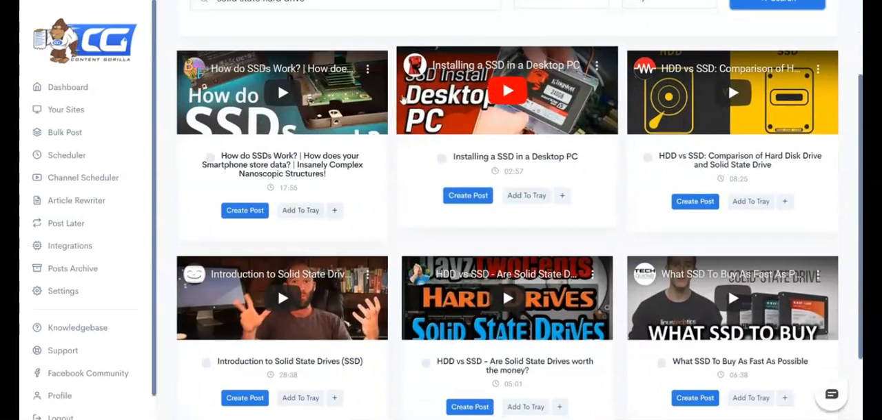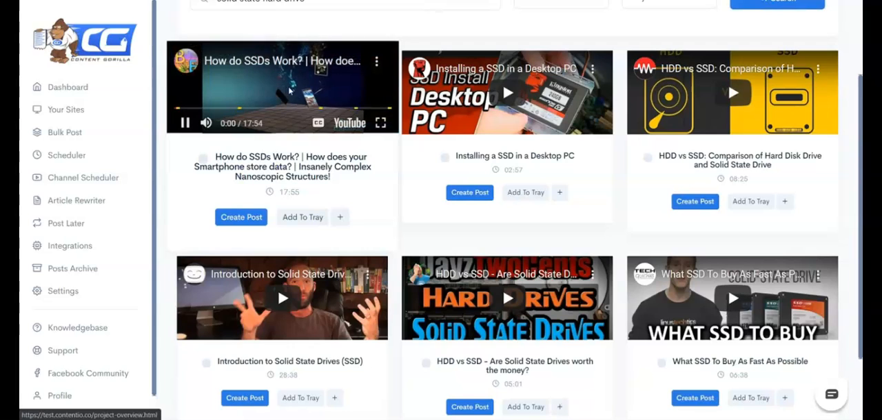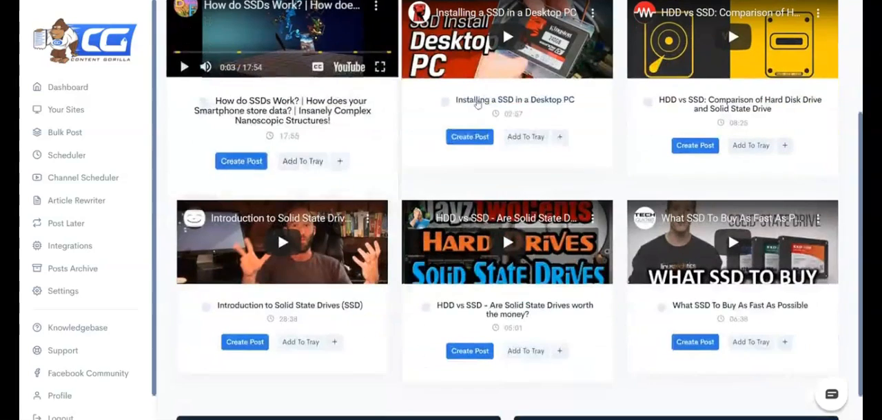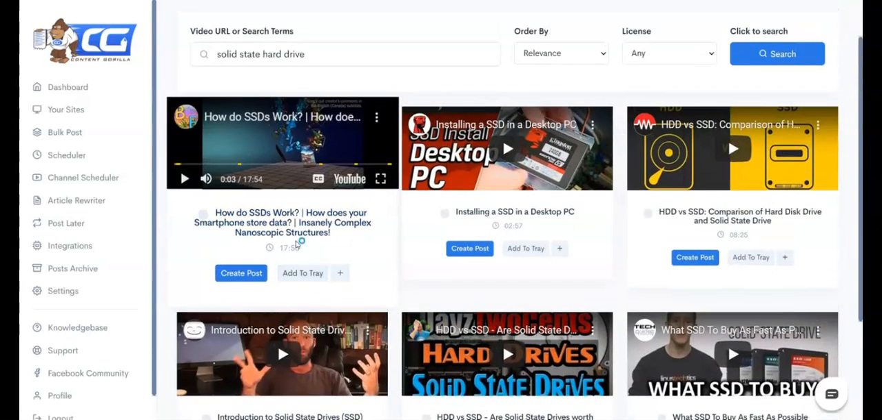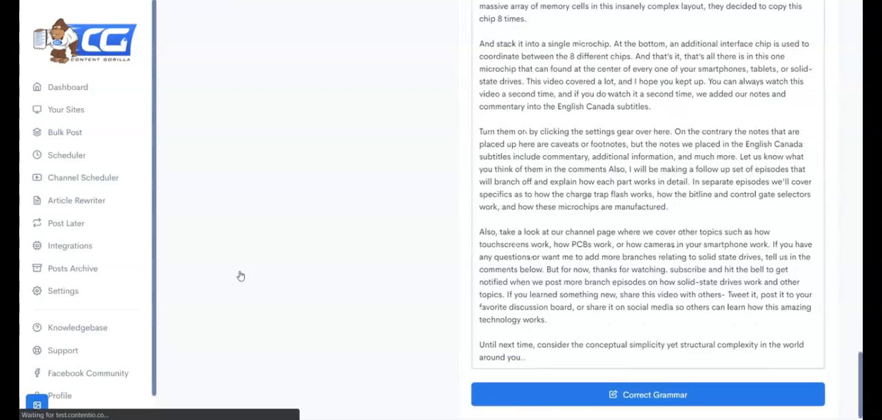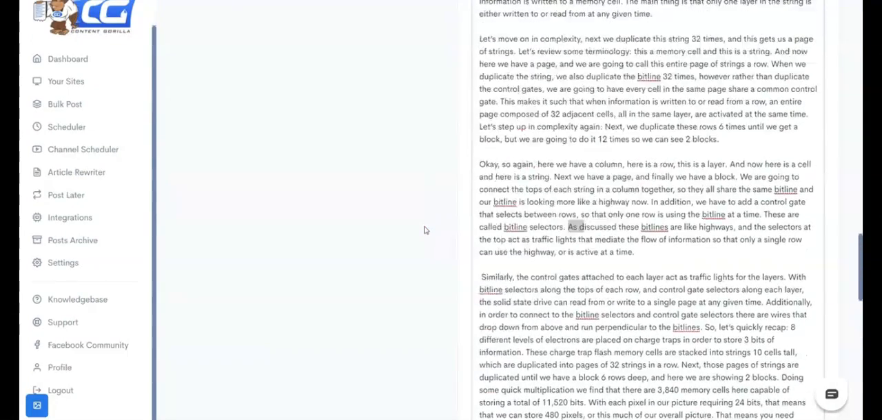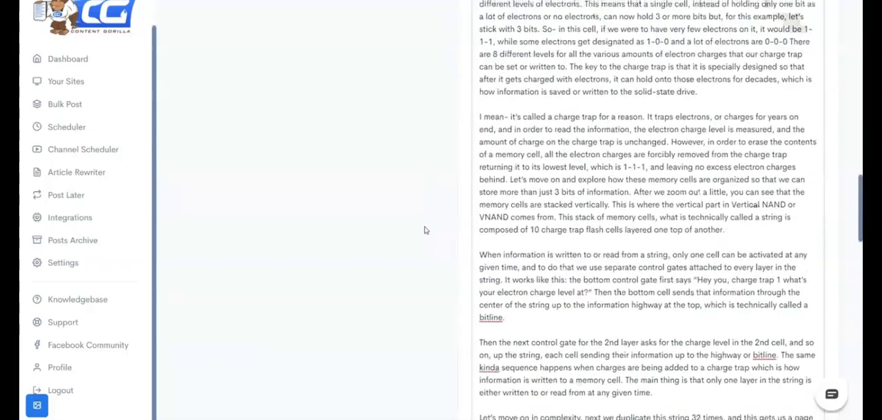And once you have this, you can go ahead and preview the video to make sure the content is up to par. And once you have selected your video, it's just as simple as hitting the create post button. That's all you have to do. Content Gorilla will automatically convert this entire thing into a perfectly created piece of content, and you're now ready to publish this onto your WordPress blog.